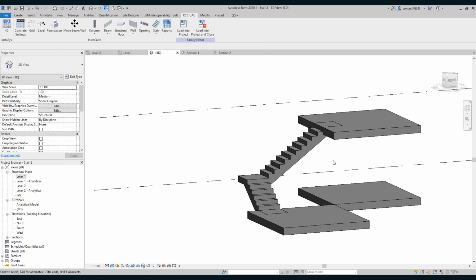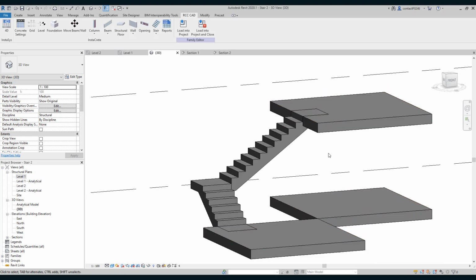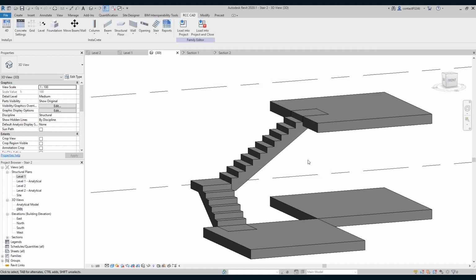Now the next step is to attach this cost setting to this stair. So for that, open the stair manager, select level 1 and select the concrete mix in this column, that is M35. This column will be automatically populated. Hit the OK button. Now we have attached the concrete setting to this stair.